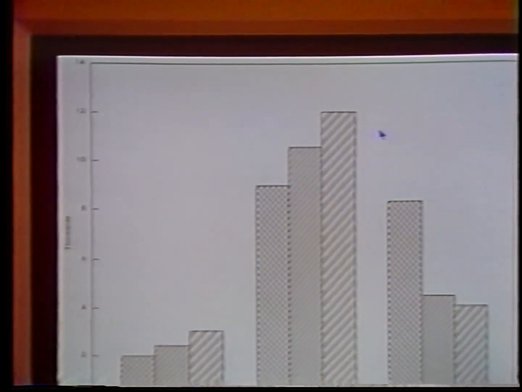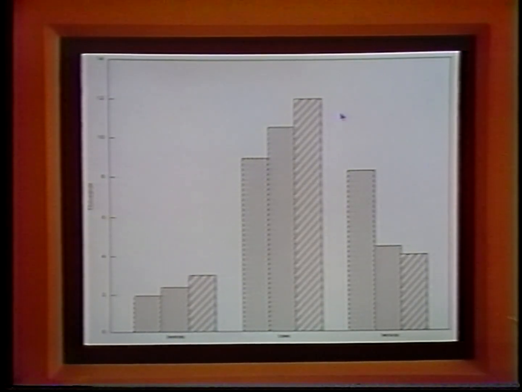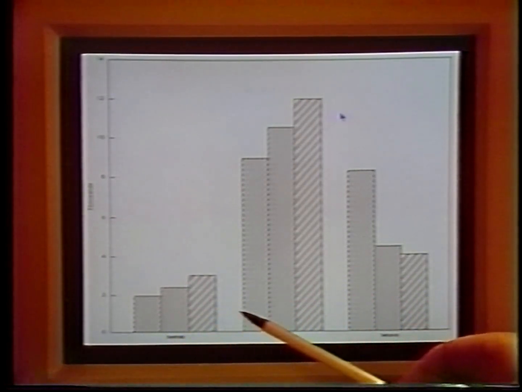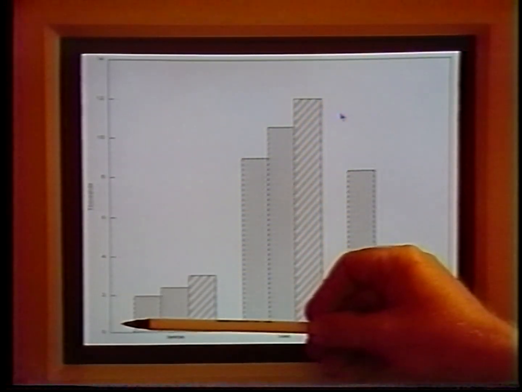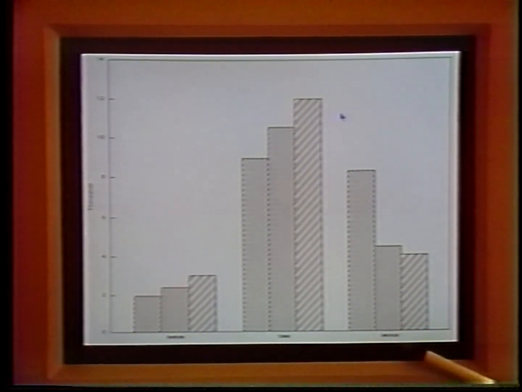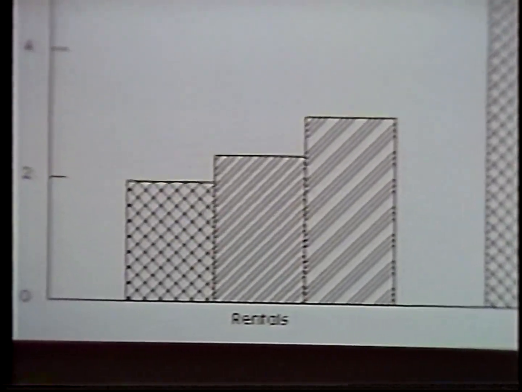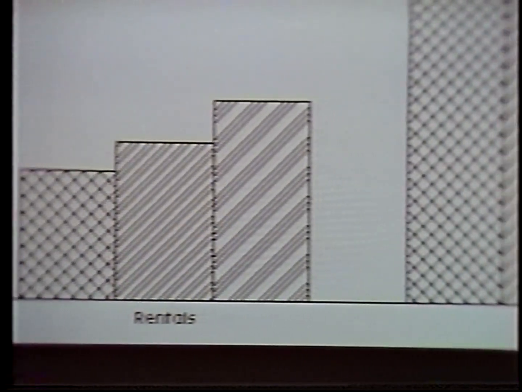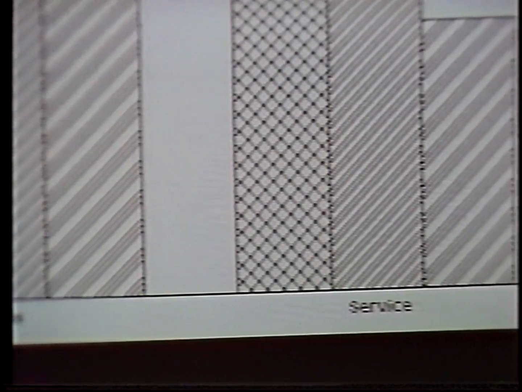And now we have our full screen graph on the screen. It fills the entire screen. It uses different patterns to represent the data. The numerical values are on the y-axis on the left. And then here at the bottom, we have the titles of the different categories. Let's move in for a closer look. We have rentals here and sales and service.